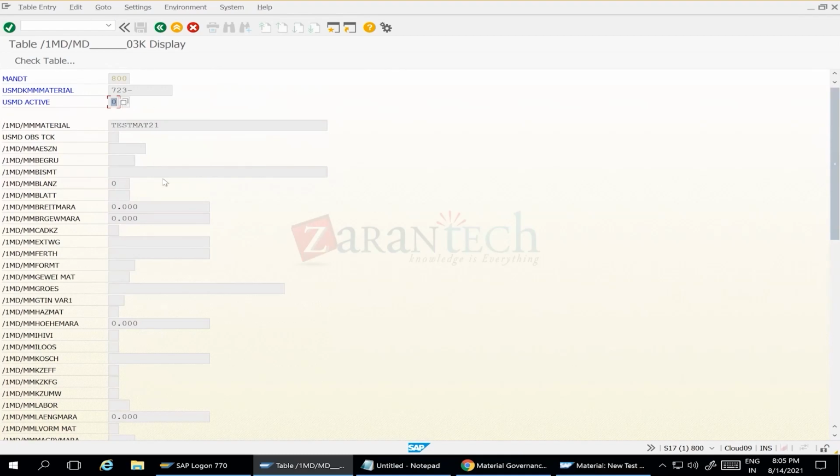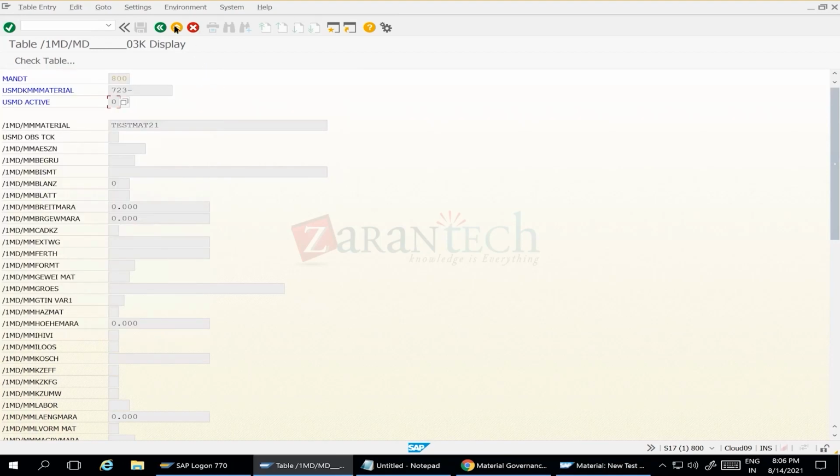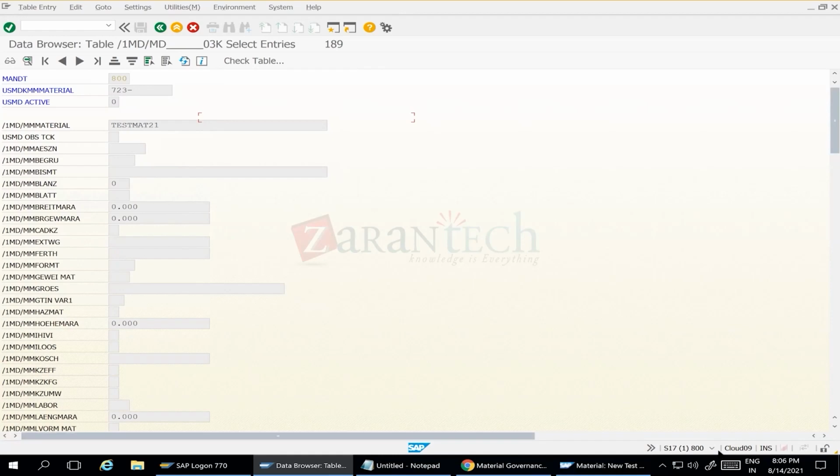This status tells whether it is an active record or an inactive record. Of course, it's a material master data model, so usually you don't find any active records over here, but this indicator tells you which it is. 0 indicates an inactive record that is being processed, undergoing some changes. 1 indicates it's an active record.